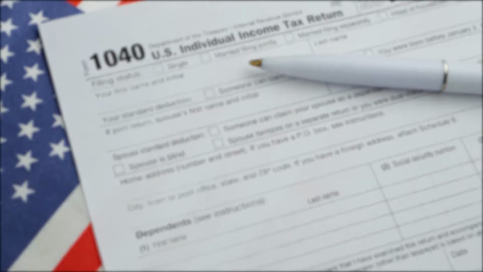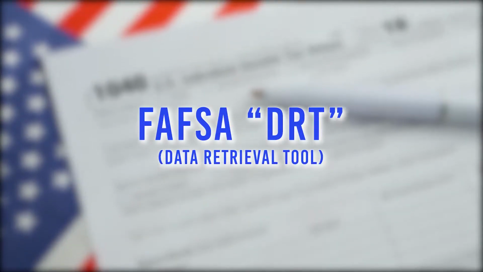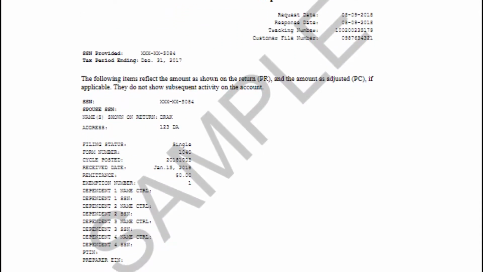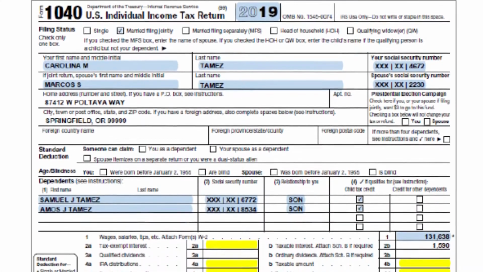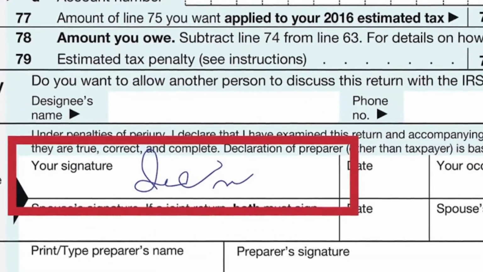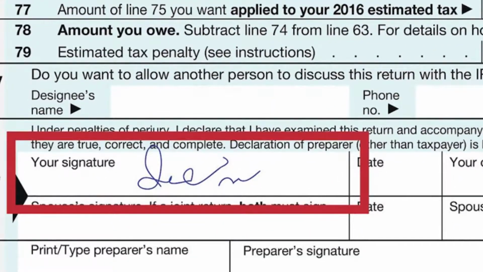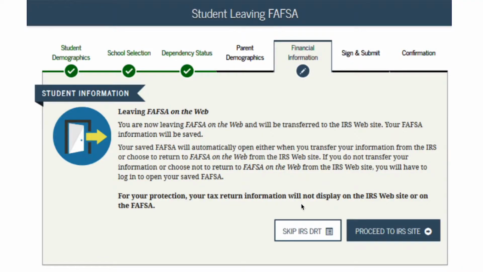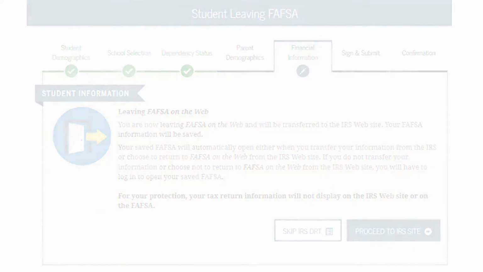You may submit this information to us by using the FAFSA Data Retrieval Tool, also known as the DRT, or you may submit a copy of your IRS tax return transcript or a signed copy of your 1040 federal tax return. The easiest and most accurate option is to use the IRS DRT in completing your FAFSA. For your privacy, the tax information can be transferred right into the FAFSA form from the IRS.